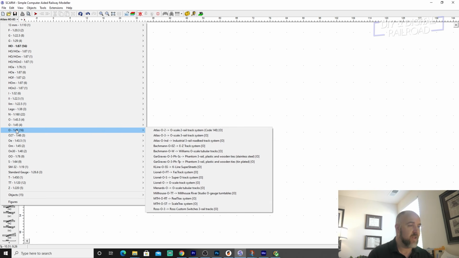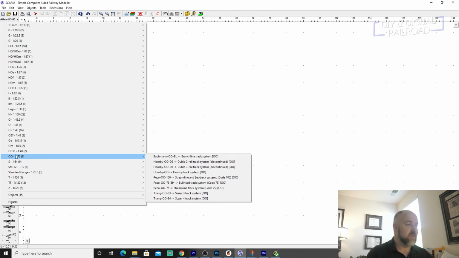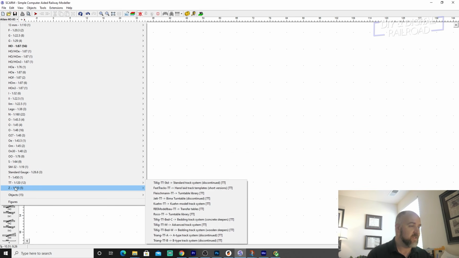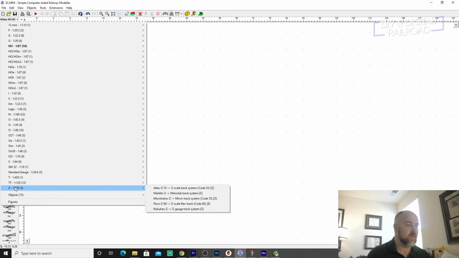When you go into O scale, you've got your Atlas, your Bachmann, your Lionel, your MTH, things like that. On your O, you've got your Bachmann, your Hornby, your Pico. You've got a lot of different ones here. Even on Z scale, you've got Atlas, Märklin, Micro-Trains, all of those right there.